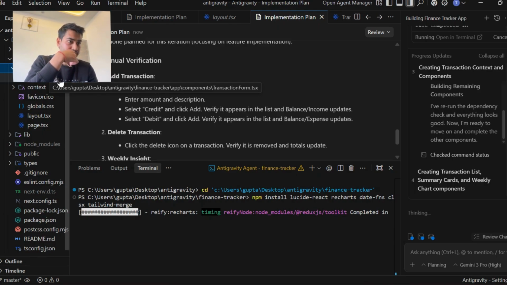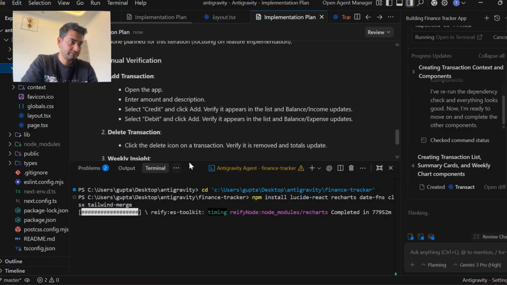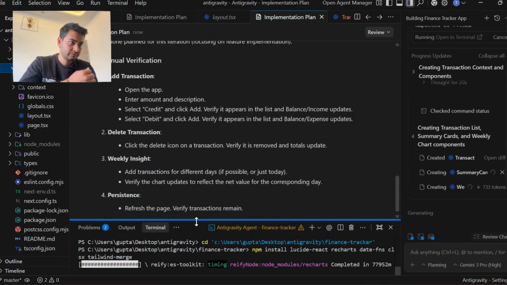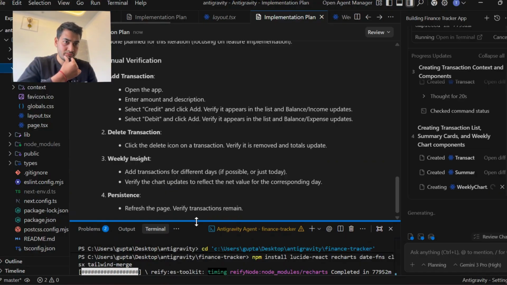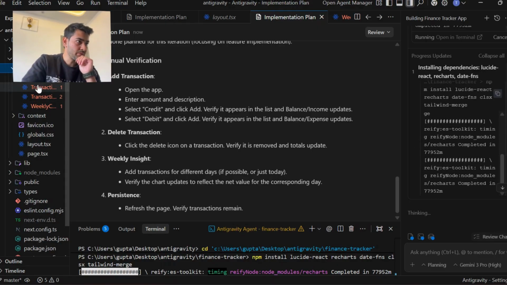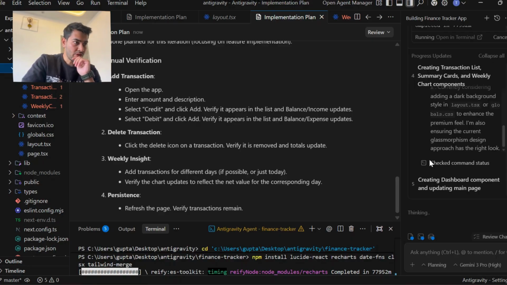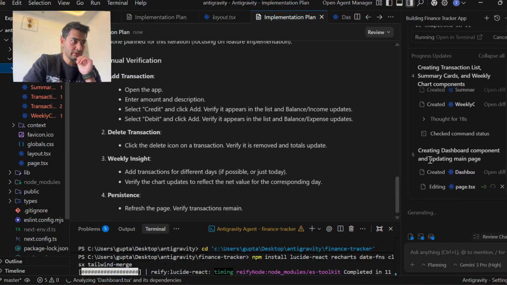Yes, so we are waiting for the output. Okay, so the components like summary cards, transaction forms, every component is here. Okay, Anti-gravity, come on, build it, build it faster, faster. Why is it this slow?